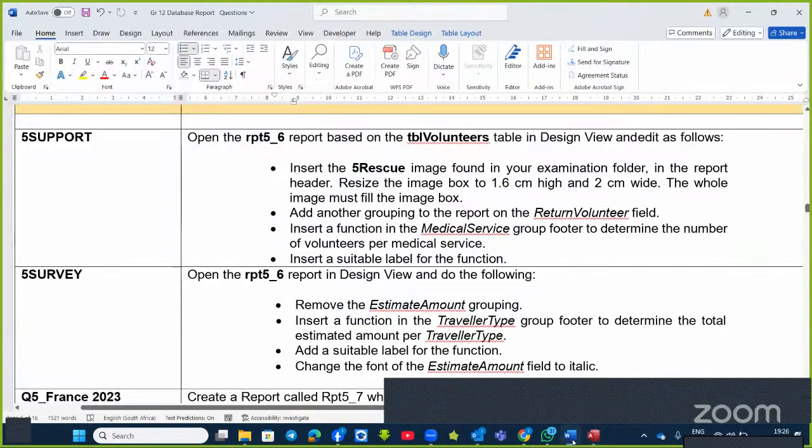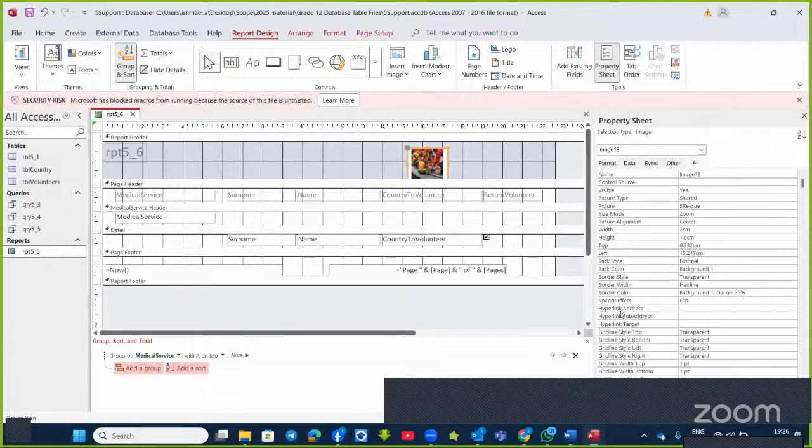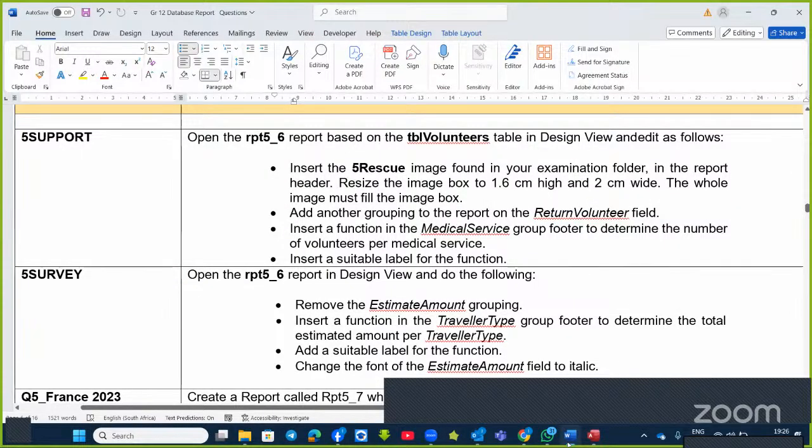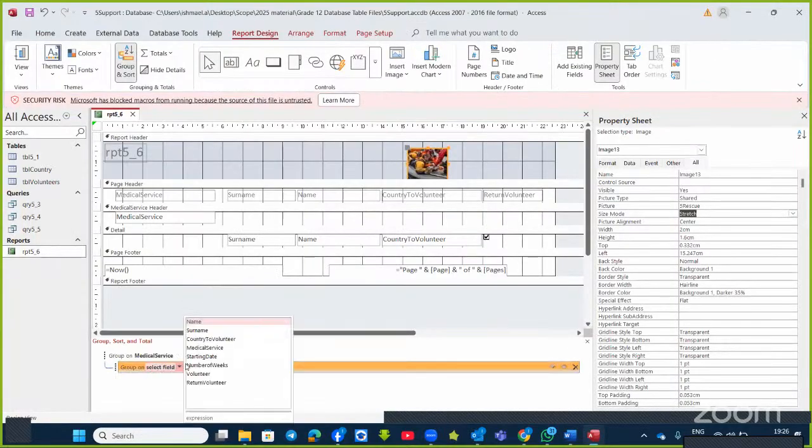And then it says the whole image must fill the box. So that is where you go and do the size mode. Instead of zoom, you make it stretch so that it fills this box. Then add another grouping to the report on the return volunteer field. So we go to add group, and then we choose return volunteer.